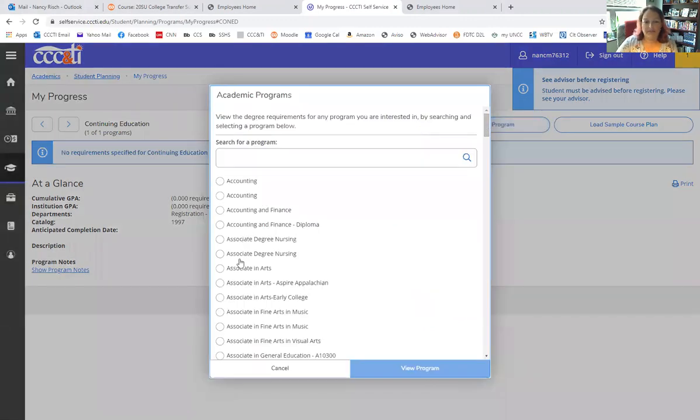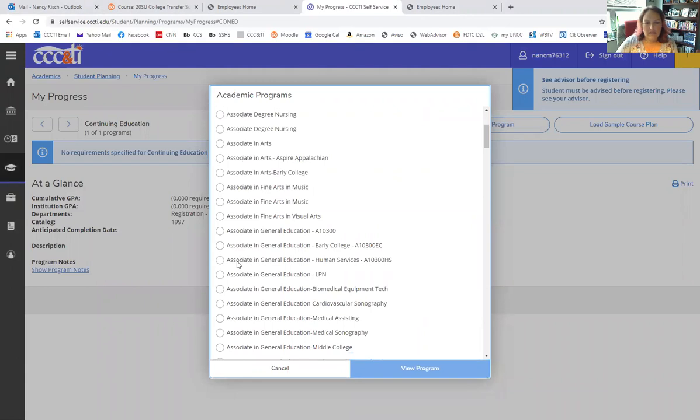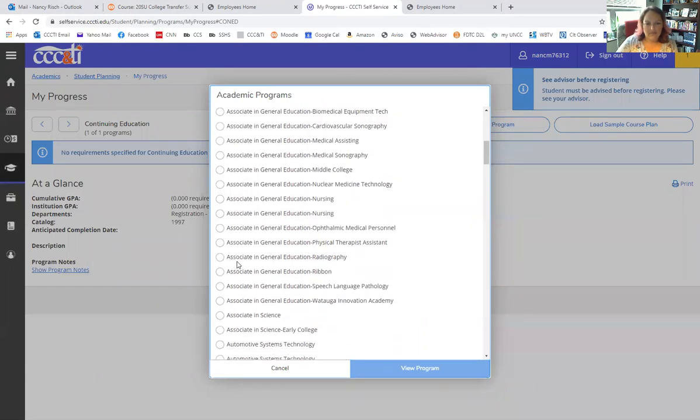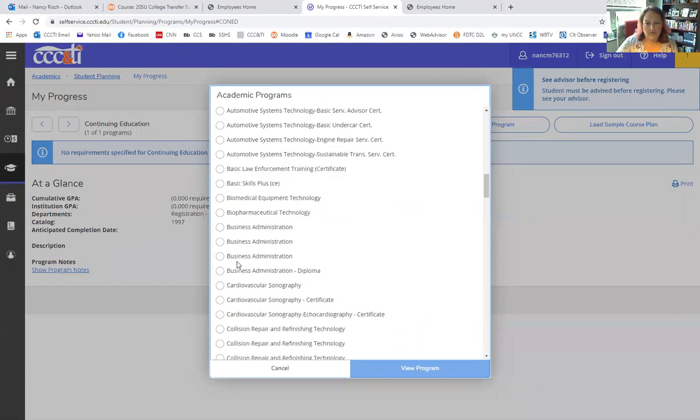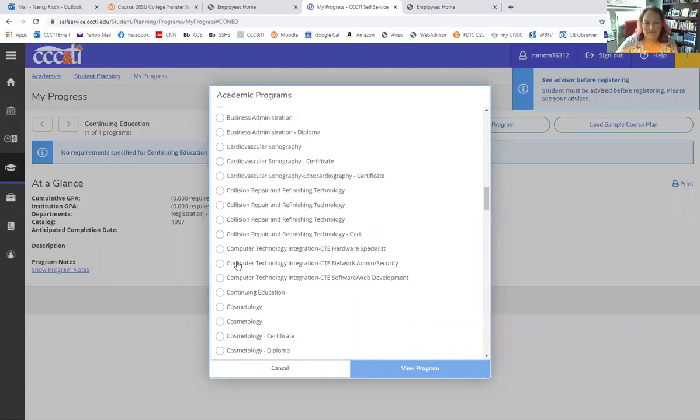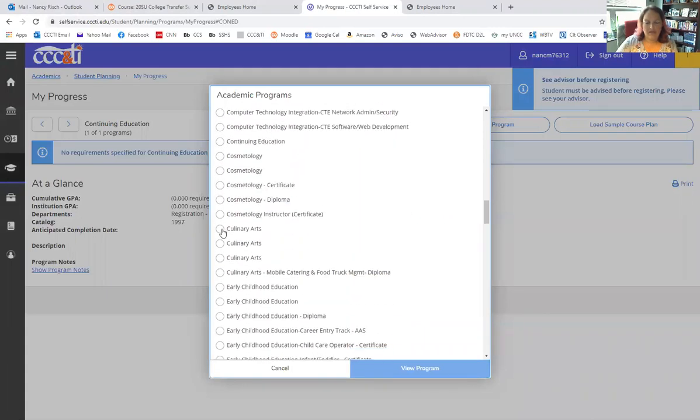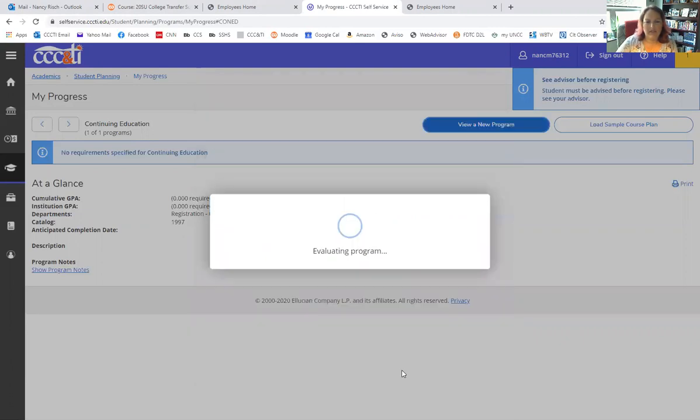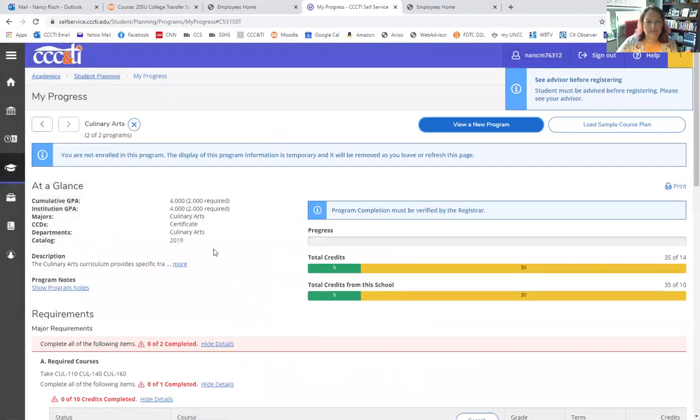So I can go to View a New Program. I was trying to find culinary just since I had mentioned it. I can go down here to culinary arts. And honestly, I forget which one of these is the degree and which one is the diploma. Let's see what that one is. That one is a certificate. That's not the one I wanted.